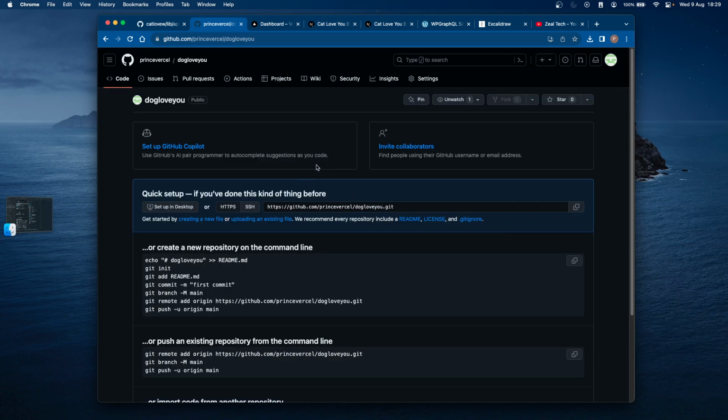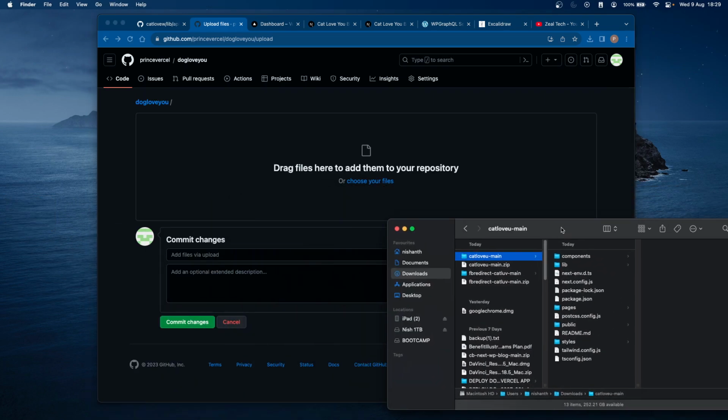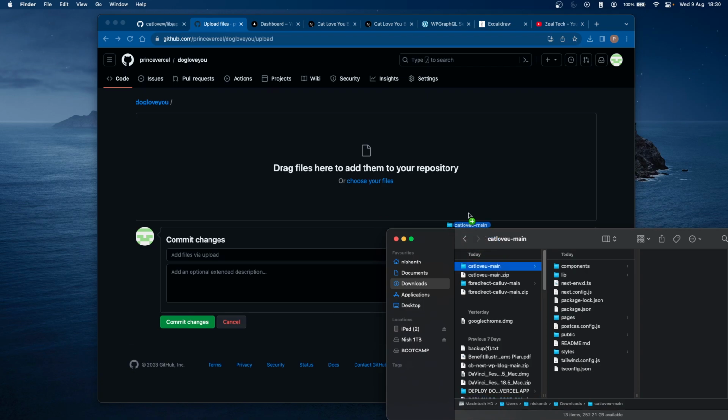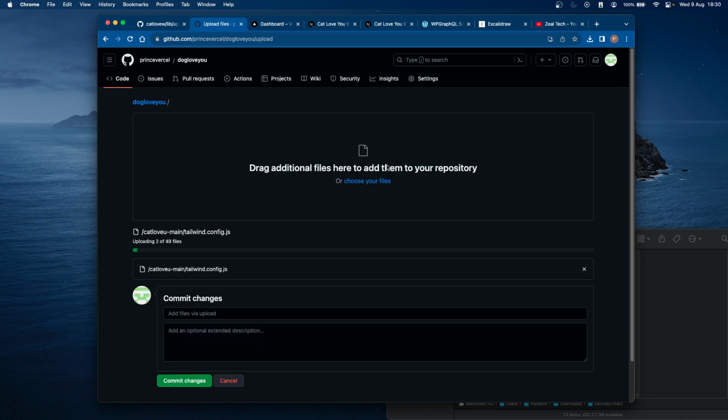So once it is created, what I will do is, if you just see here, I have "uploading an existing file", right? Just click on this "uploading an existing file". After clicking over here, just try to drag and drop this entire content over here. Okay, I'm just dragging and dropping the entire content over here.